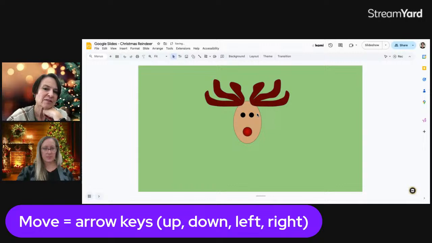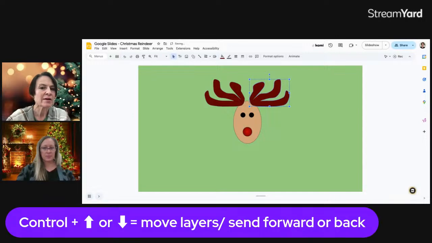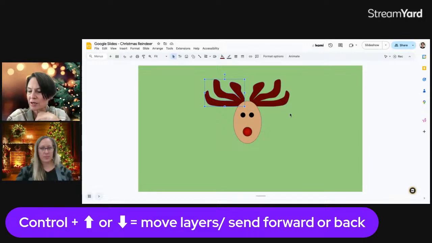Now, here's the thing. They kind of look funny on top of the deer head. So what I'm going to do is I want those antlers to go behind the head. So I'm going to choose one. And then with the box around the arrow, I'm going to click Shift and the down key. And oh, did you see what happened there? It makes the layers go down. So I'm going to try that on this other one. I'm going to click to choose my item. I'm going to click Control and then the down key. There we go. And so that makes it go underneath. So now we have some antlers for our deer.